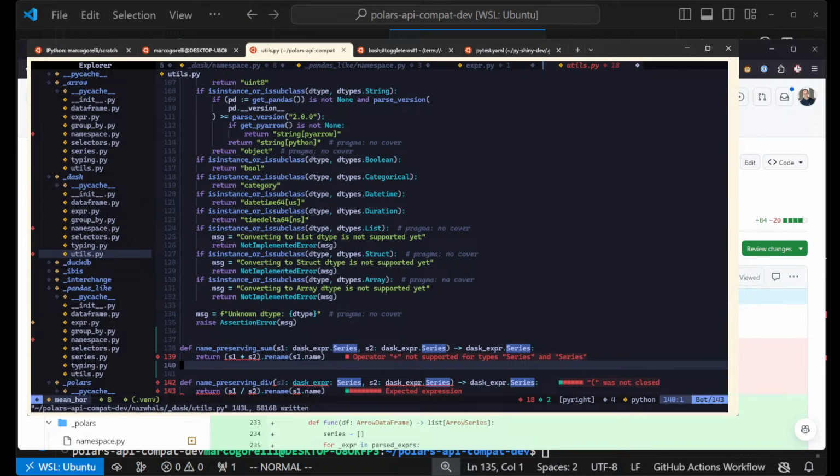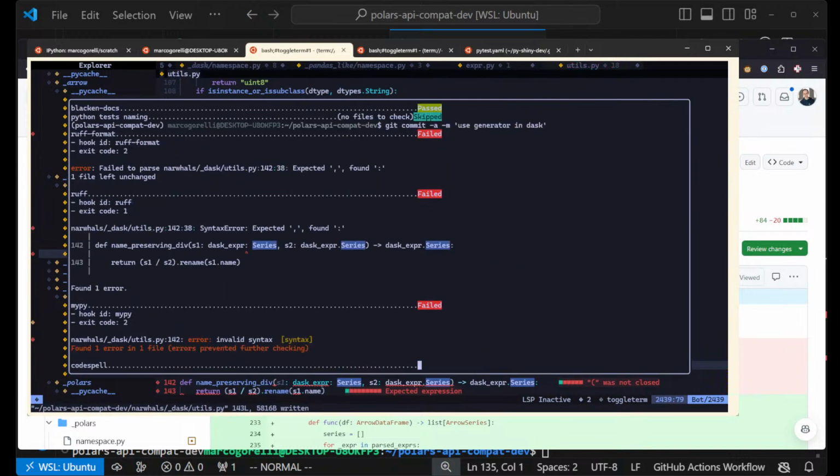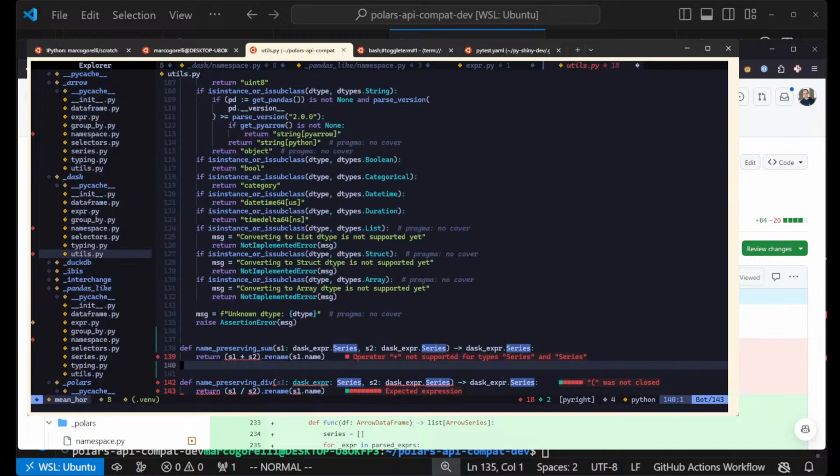Plus is not supported for series and series. Really, Dask doesn't. Dask's type annotations leave a lot to be desired. Let's put it this way: invalid syntax. Okay, well, maybe if my syntax isn't correct, then they're not going to be able to get it right.